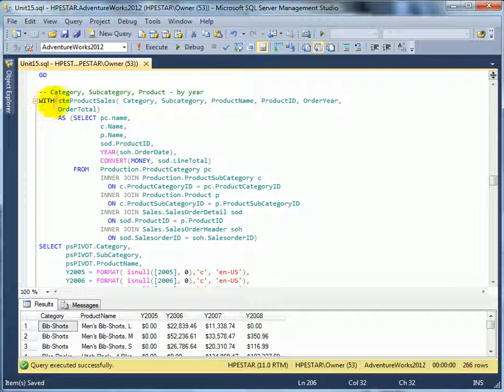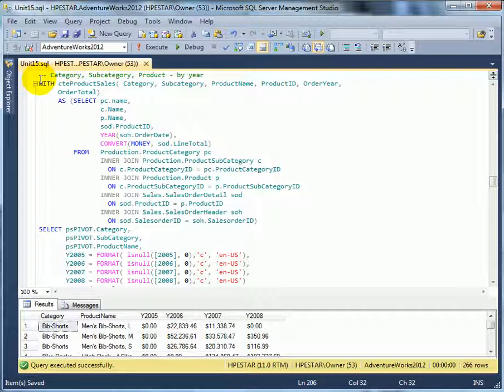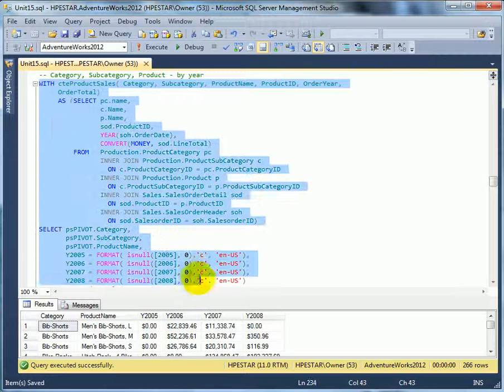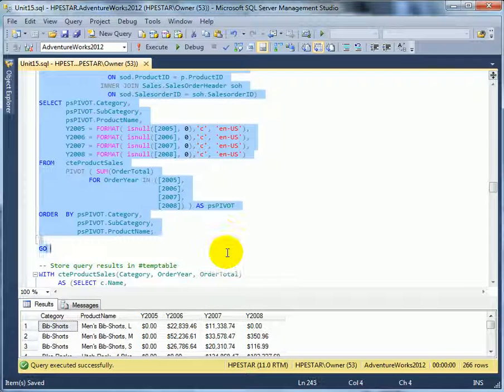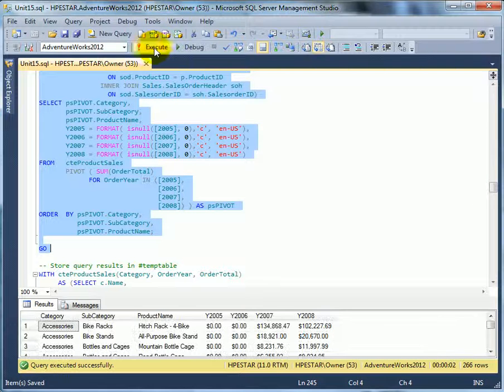We go one more level. We go category, subcategory, product by year. So we have a hierarchy, three-dimensional query. So we have a product, we have a subcategory, and the category.